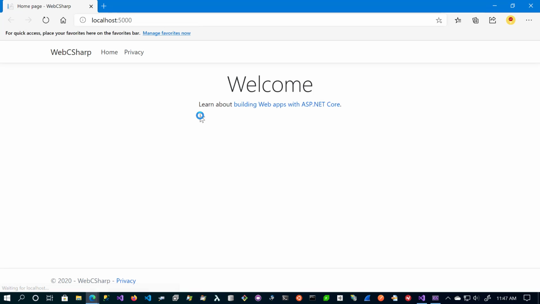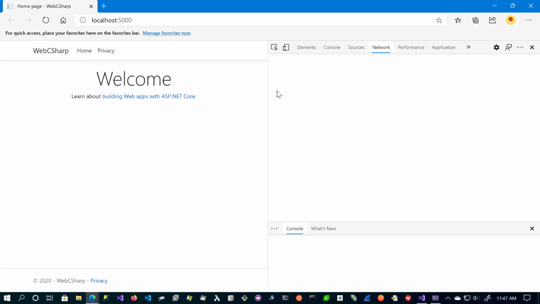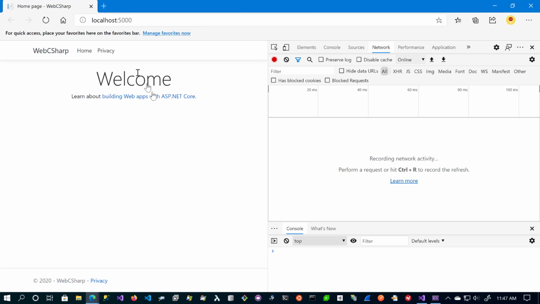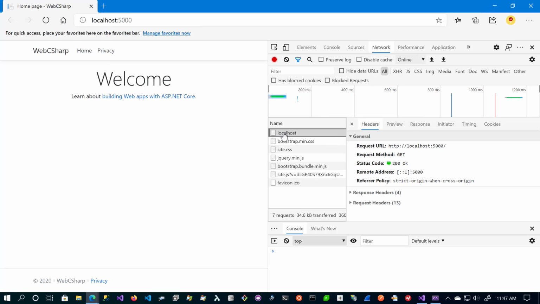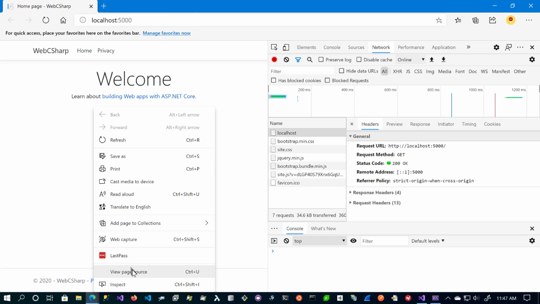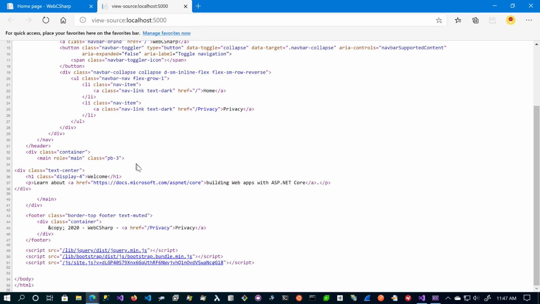Once again, let's hit F12, go to our developer tools, and refresh this page. So we got our response back, and we have our request header and response header coming back, and everything is okay. Now let's view source, and as you can see, we got our HTML back.